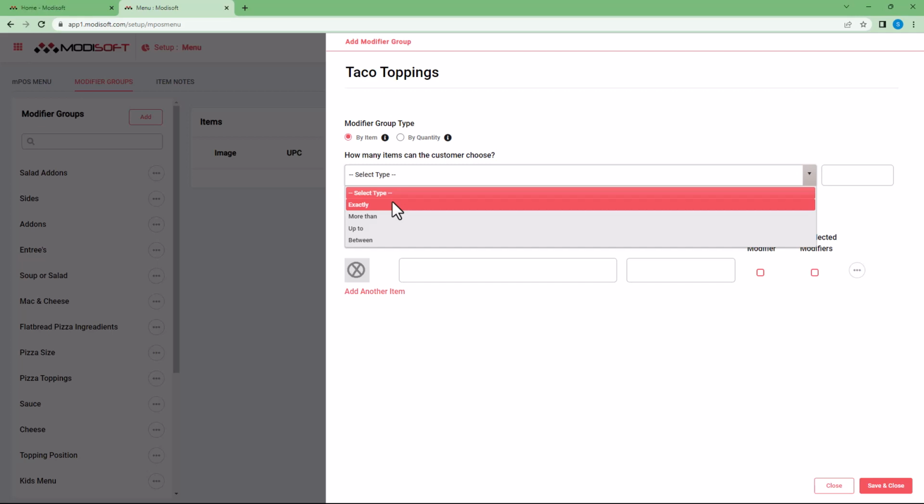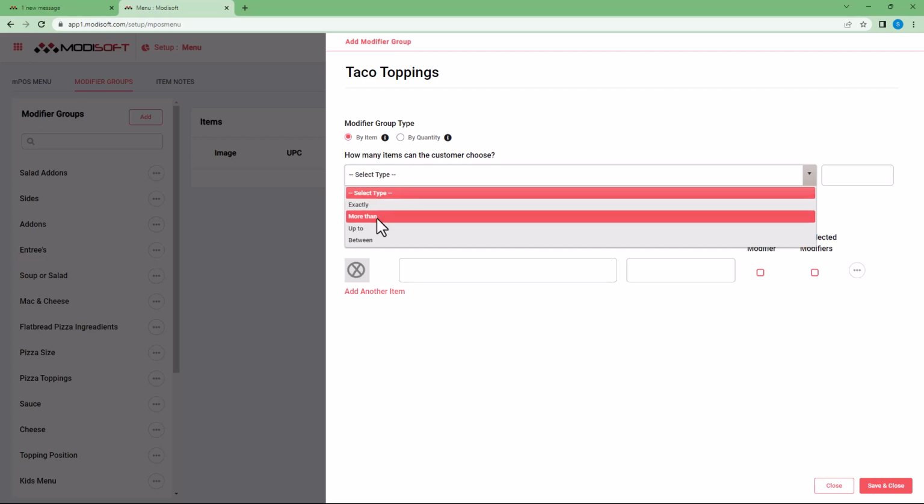If they choose more than, then that means they have to have more than a certain amount of modifiers or toppings that you are going to add. So for example, if you were to do more than 2, then they have to have more than 2 toppings on this specific taco. If they choose up to, then that means they can have up to a certain amount of toppings on this taco. So if you do choose up to, you can do up to 5. So that means, let's say you have 5 different toppings you can choose, and they can have up to all 5 of those toppings. They can't choose more, but they can definitely choose less or equal to that 5.